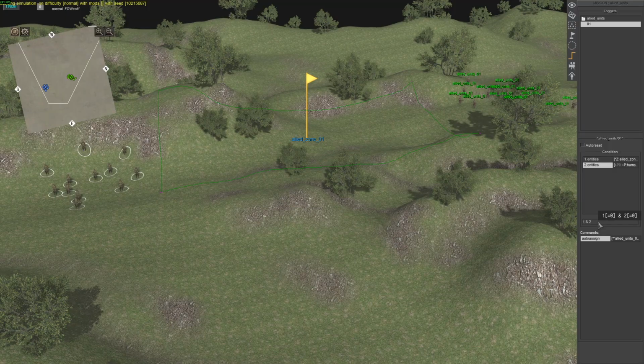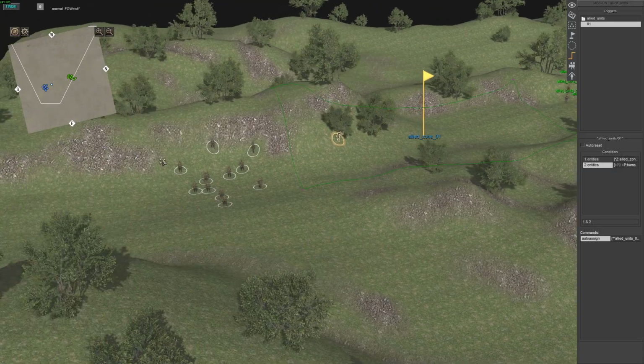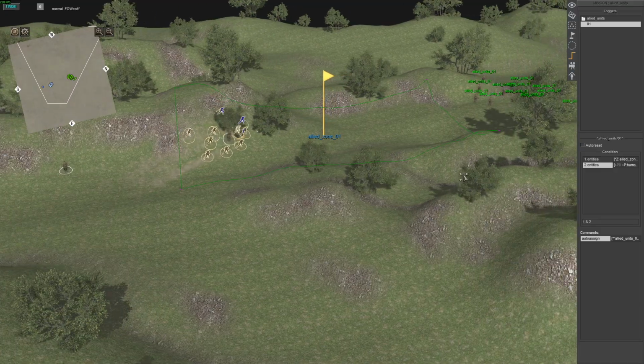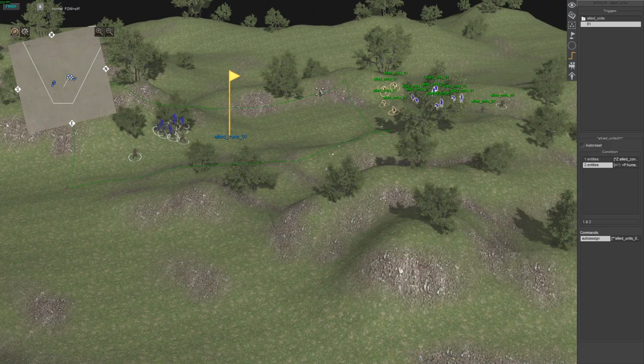Okay, so currently it's not true. I send one guy in. Okay, so the first condition is true, but not the second one. I will send these guys in. Still not true because we've got one guy outside. Send him in. There we go.